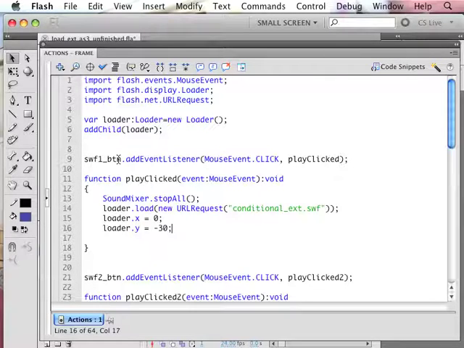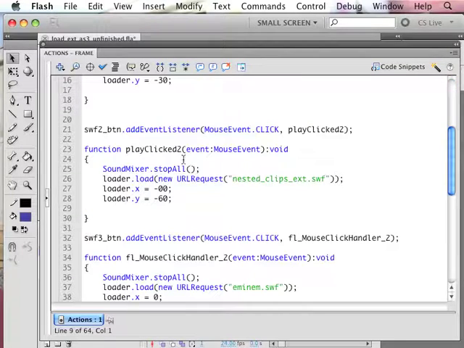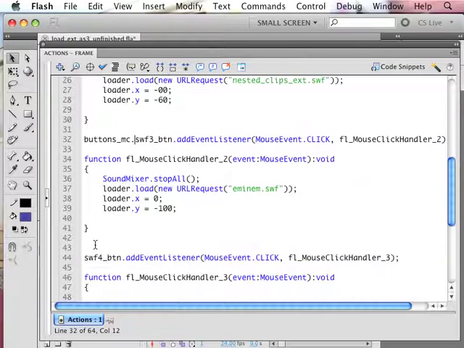So I'm just going to modify the reference to the button name, because remember it's inside of a movie clip called buttons_MC. So I'm going to add buttons_MC.button name, and I'll just copy that and paste that in front of each button name. Because again, that's the pathway to where the button now exists. It's no longer on my main timeline. It's nested.